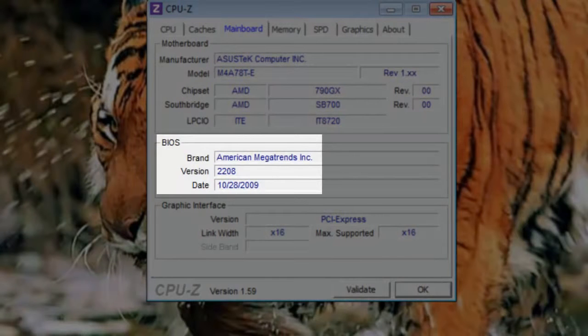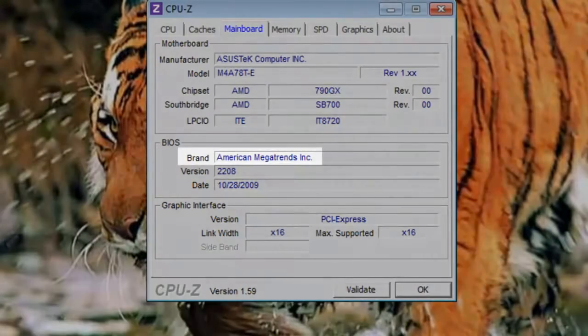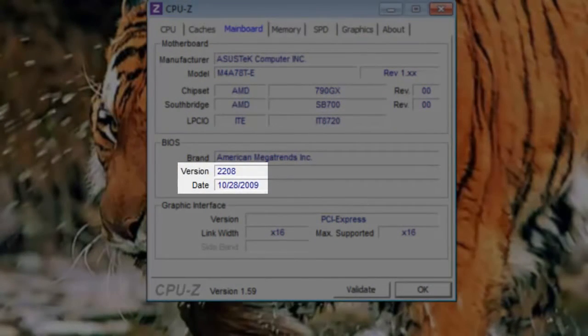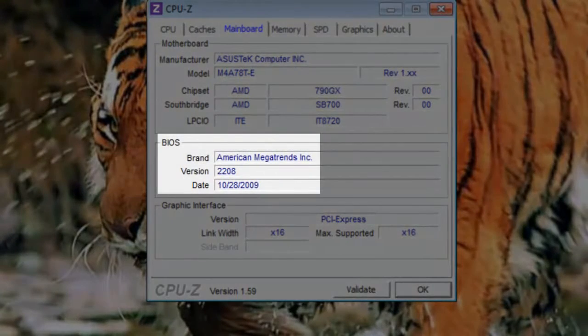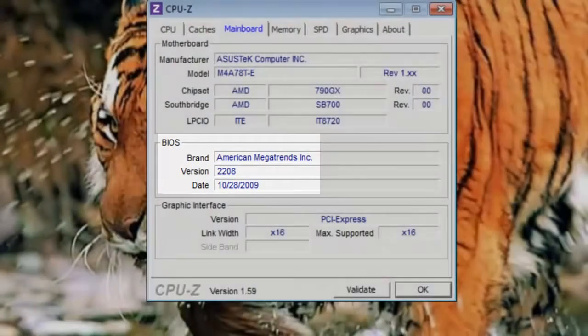BIOS. BIOS stands for Basic Input-Output System. The BIOS initializes and controls the devices on the computer at the hardware level. Under the BIOS section, it lists the manufacturer of the BIOS, along with the version and the date of the installed BIOS. If it's old, there is probably an update that might improve performance or fix bugs that could be downloaded at the motherboard manufacturer's website. In this case, the BIOS is manufactured by AMD Megatrends. Its version 2208 and was created on 10/28/2009. You would download this at the page of the motherboard manufacturer, not the BIOS manufacturer.